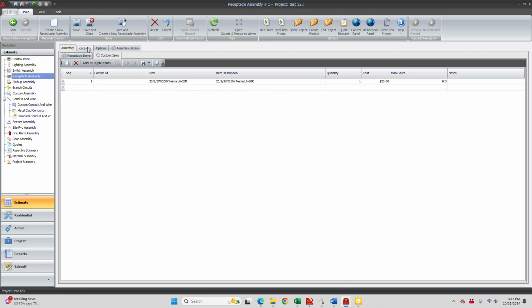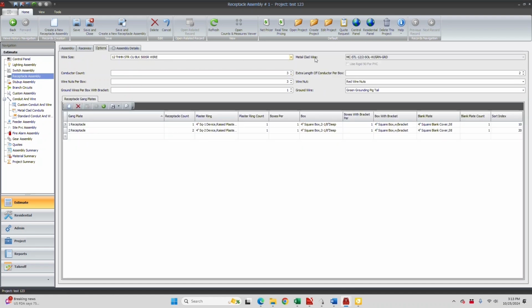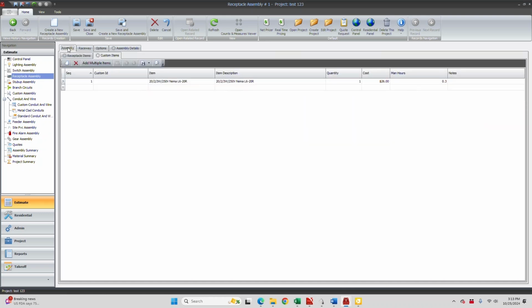That enters your receptacle, and we already have our conduit, wire, and other things allocated for it. You make choices here if you want to change the raceway size, couplings, connectors. You can change it to MC cable if you want to, distance apart. Whatever you want to change, you can change it there.